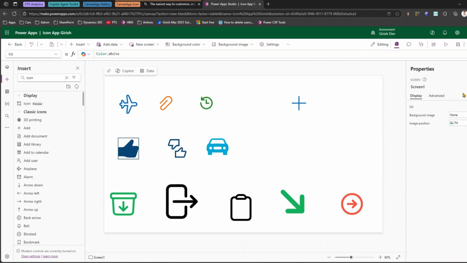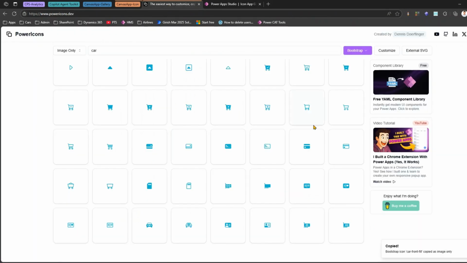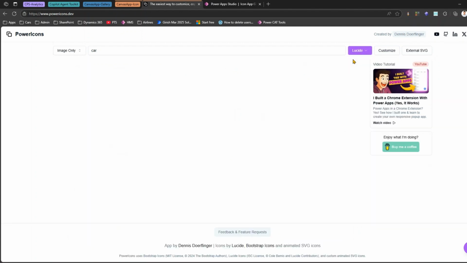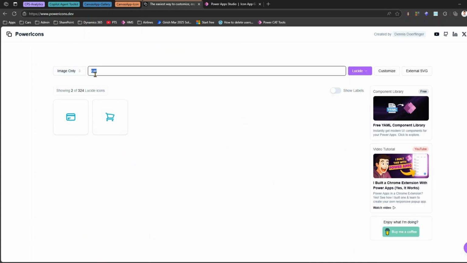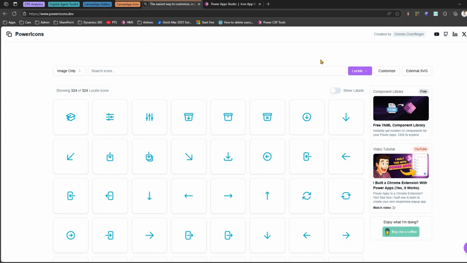Okay, this car icon was not available out of the box, but with the help of Bootstrap icon, I am able to get that. Now in Bootstrap, if you go into customize, you don't have a stroke width option, you only have a rotation option, and a selected color selection option. But if you go to Lucid icon, so let me remove this car, if you go to Lucid icon customize, you can configure the stroke width, you can configure the rotation, and you get more color options as well. So these are the limited set of color options which are available out of the box.